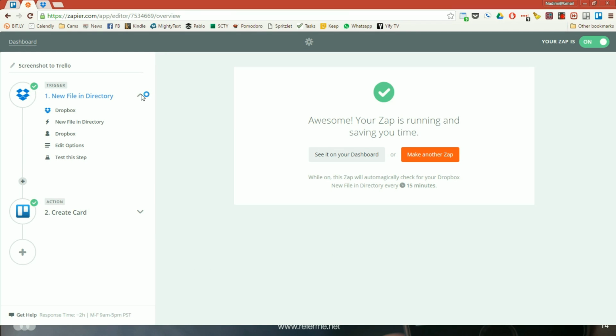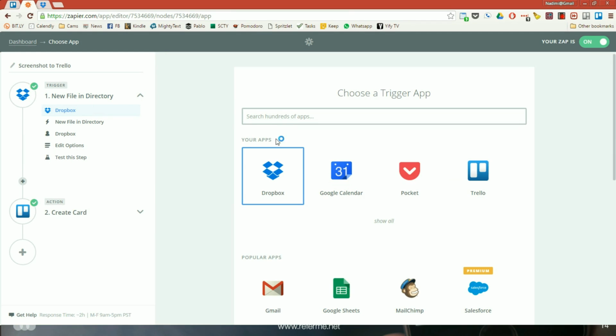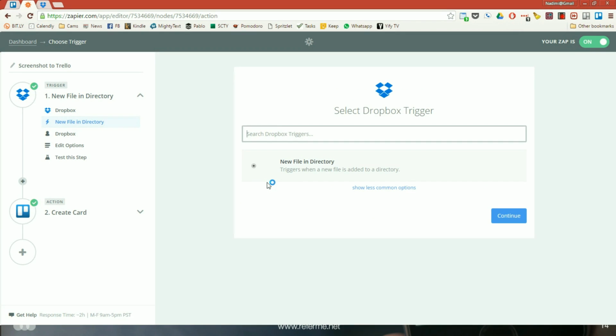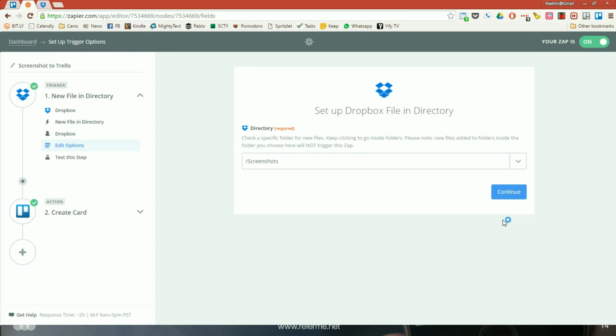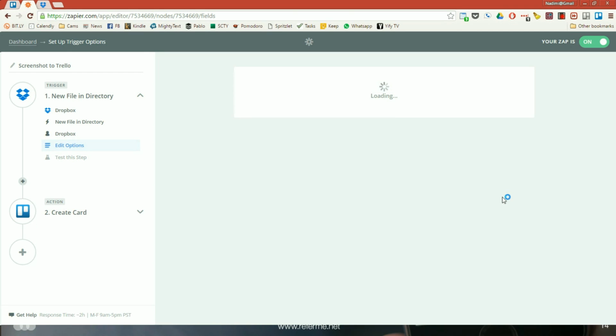Okay, so we'll drop down here. We'll see what our trigger application is. Of course, it's Dropbox. And I want it to trigger anytime there's a new file that shows up in the directory. So anytime I take a screenshot and that new file is there, I want it to go into this particular Dropbox account. You can attach multiple Dropbox accounts. So Zapier is really flexible like that. I said I wanted to look for files in this particular folder. So of course, screenshots.